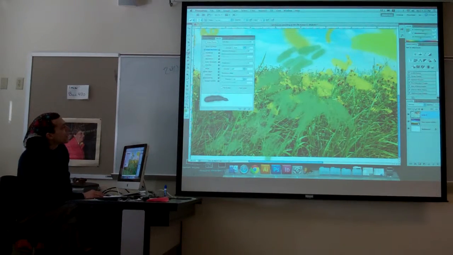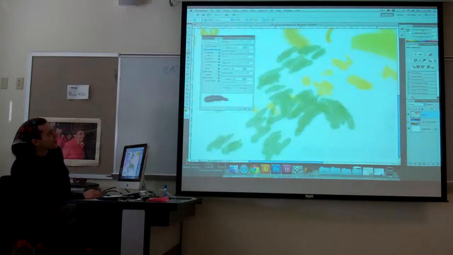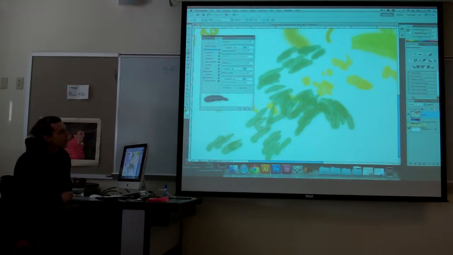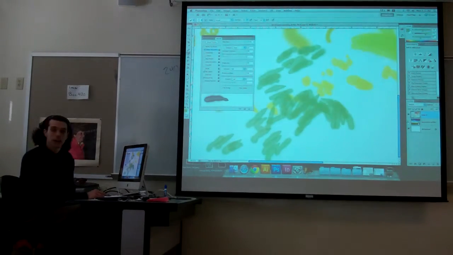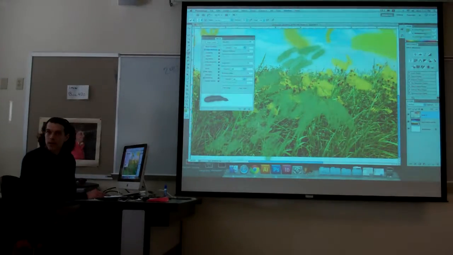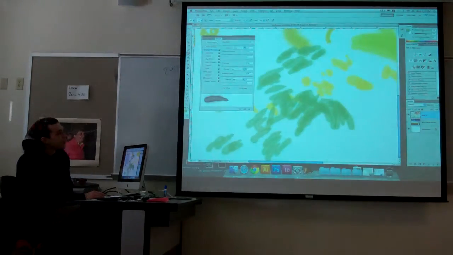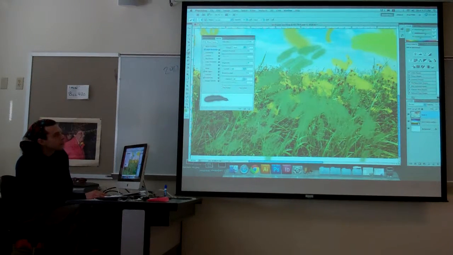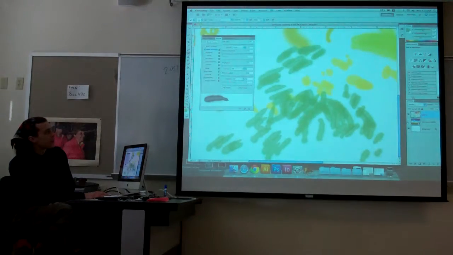Okay, so what do I have now? I'll turn off my background and see what I have. This is how we're going to preview our work. We always turn off our background to preview, and then turn it back on to work. If we're trying to render something that we're sampling from there.